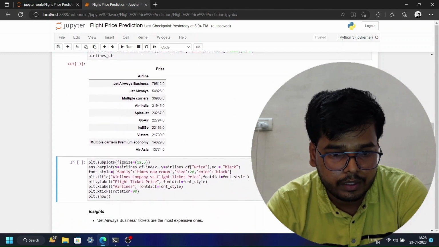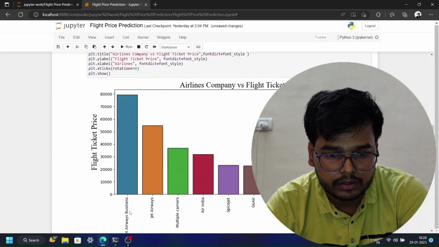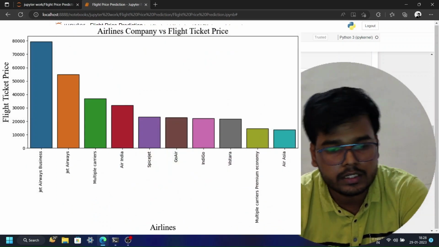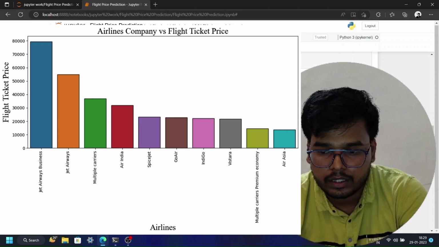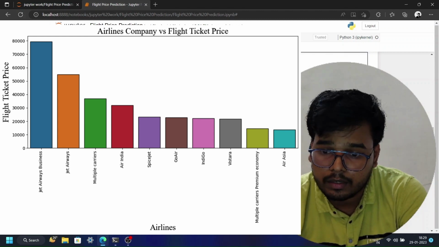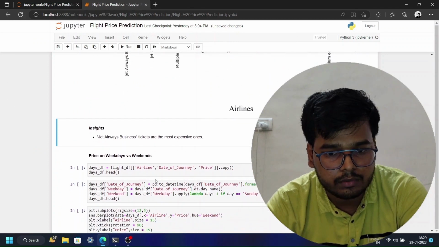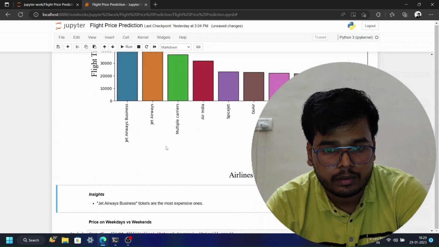We will print the same thing in this below cell. As you can see, Jet Airways Business has the maximum values, then Jet Airways, then multiple carriers, then Air India. The list ends with Air Asia, and the second from last is multiple carriers premium economy. So the insight is that Jet Airways Business tickets are the most expensive ones. This is what we get from these upper cells.